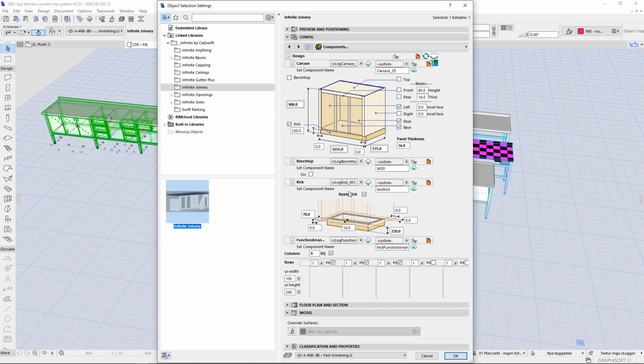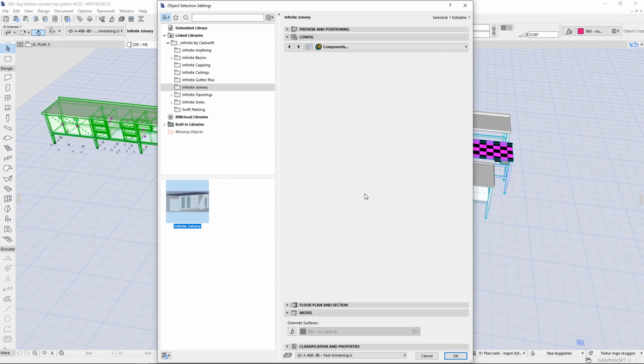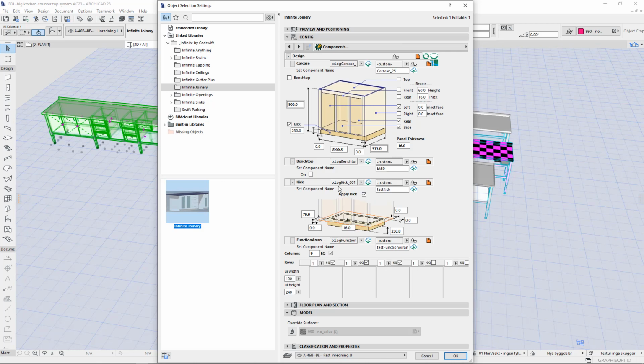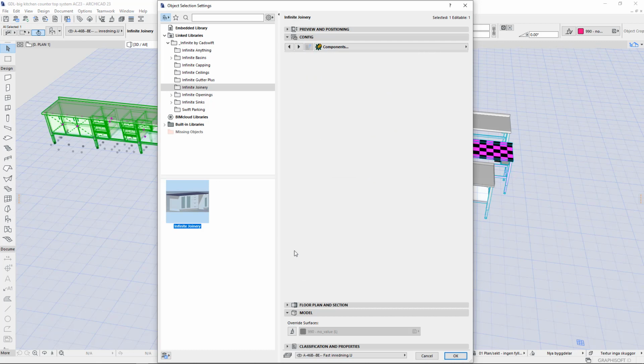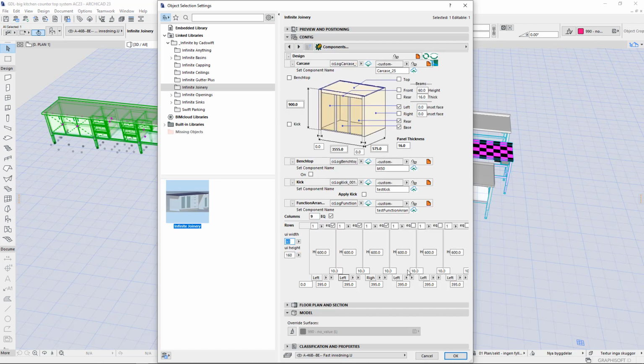Moving down, we have the kick. Same sort of thing. You turn it on or off and you get the full interface of the kick, so you can apply that. So they can apply benchtop, kick, the general carcass, and there's also the functions. I'm going to try and make it so you can minimize these as well. So then there's the function arrangement down here. I've got that set a bit high. Let me just change that. And this has 9. I'm just going to reduce this a little bit.